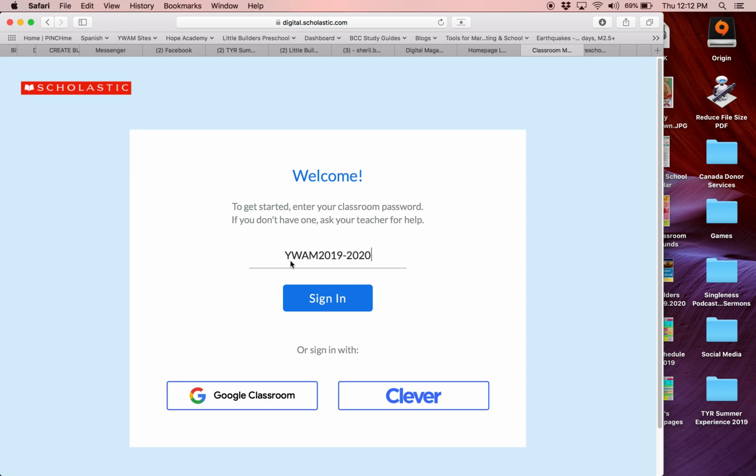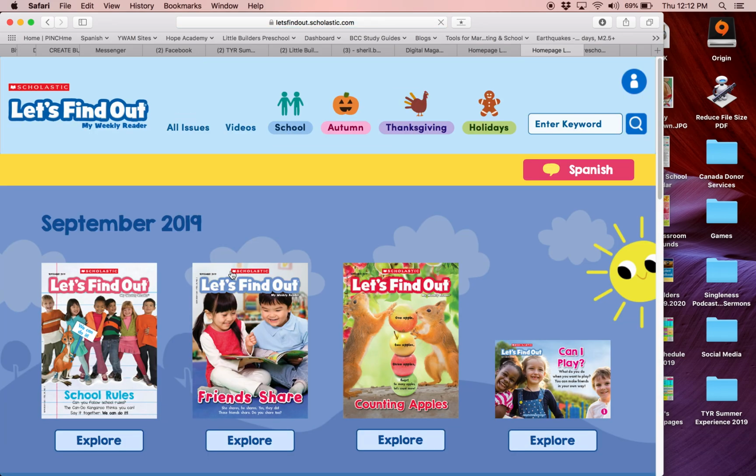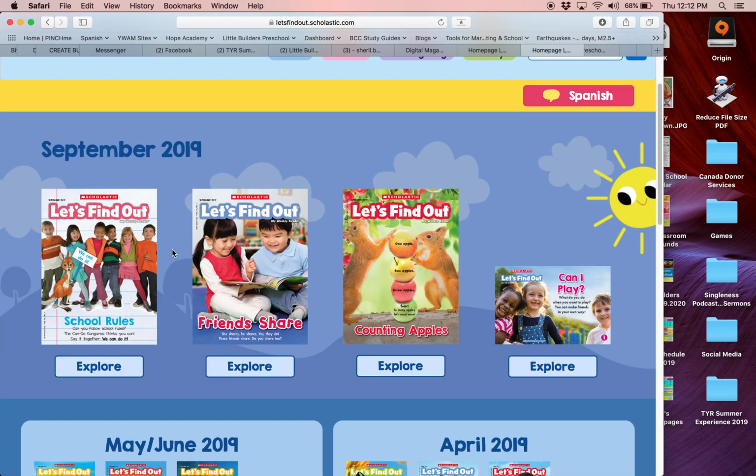Now, for copy and paste, you can right click and do the options there, or you can use your keyboard shortcuts, which on a PC is Control C for copy and Control V for paste. On a Mac, it is Command C and Command V for copy and paste. So anyways, you'll go in and you'll sign in. And then once you sign in, you're going to see all of the different ones that are available for the current month. So right now, this is September.